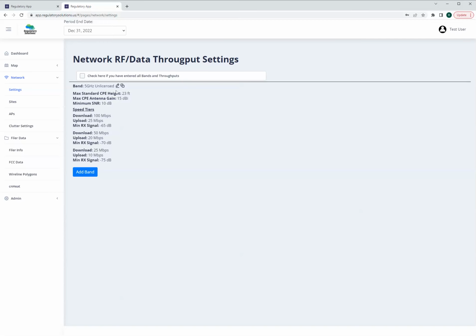So you can create all these bands and then you just add your speed tiers and what the minimum signal thresholds are that are required for you to install a customer to be able to get these speeds. So this would be if you want to deliver 100 by 25, you're going to have to get negative 65, or it's just not going to deliver these speeds reliably. So the next tier would be negative 70 and you can reliably deliver 50 by 20. And then negative 75, you can reliably deliver 25 by 10.